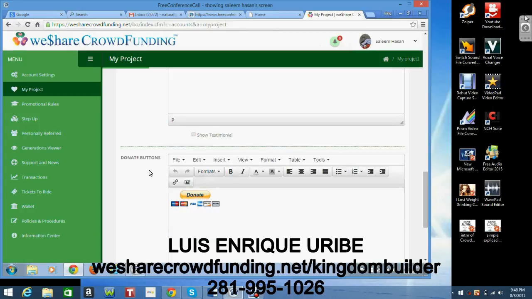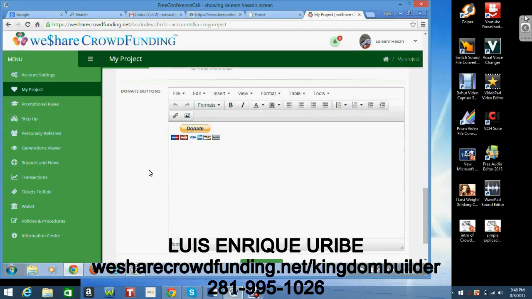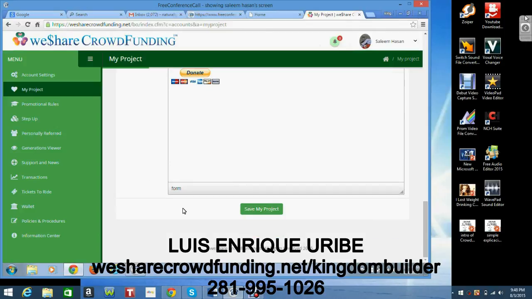Then at the bottom of your page on project, you will see a green button that says Save My Project. Everything you put in there, you must save, so that it is displayed for everybody to see.